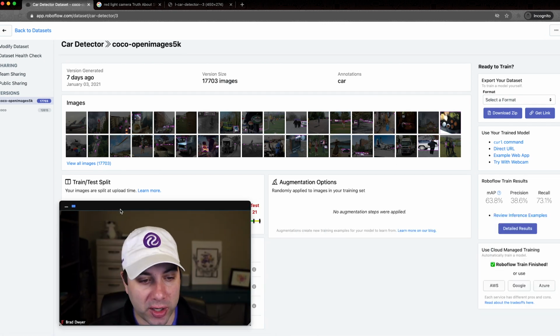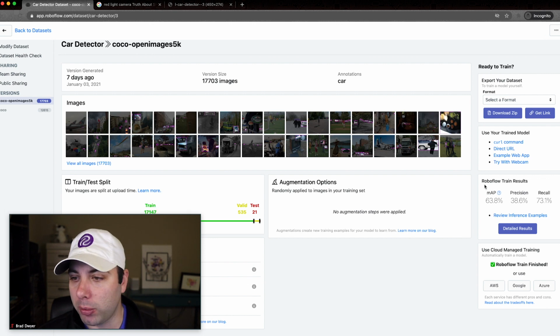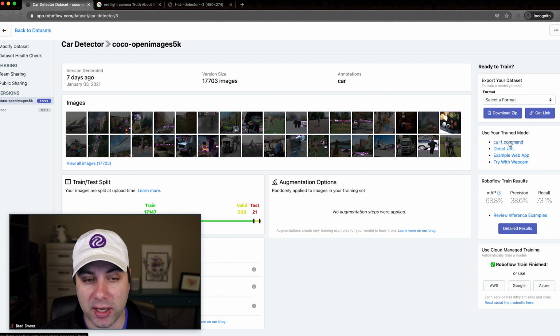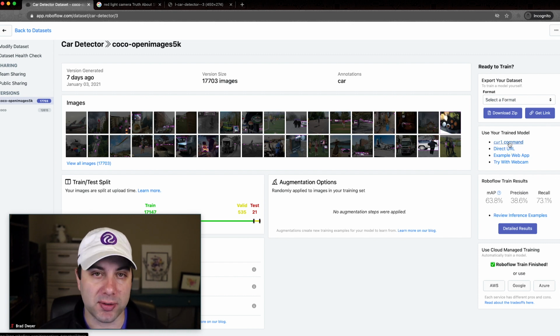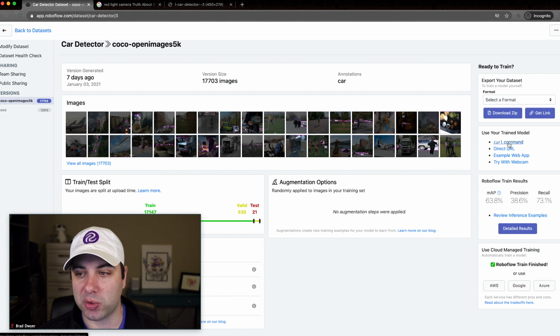If we come over here, we can see that in Roboflow train here, I clicked train and I got results. And we can actually try our model in a bunch of different ways. So the curl command is what we're going to end up mimicking, or you can go to the docs and we actually have a code snippet for Node.js and Python. That is what I copy and pasted into my project, which we'll see in a second.